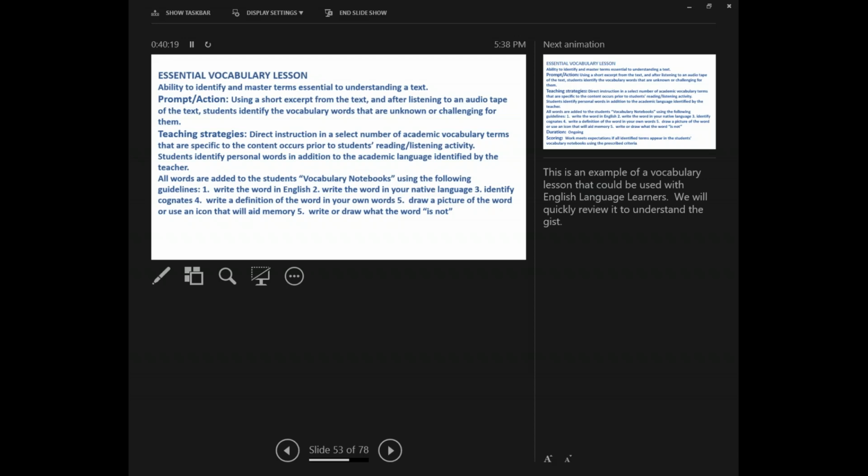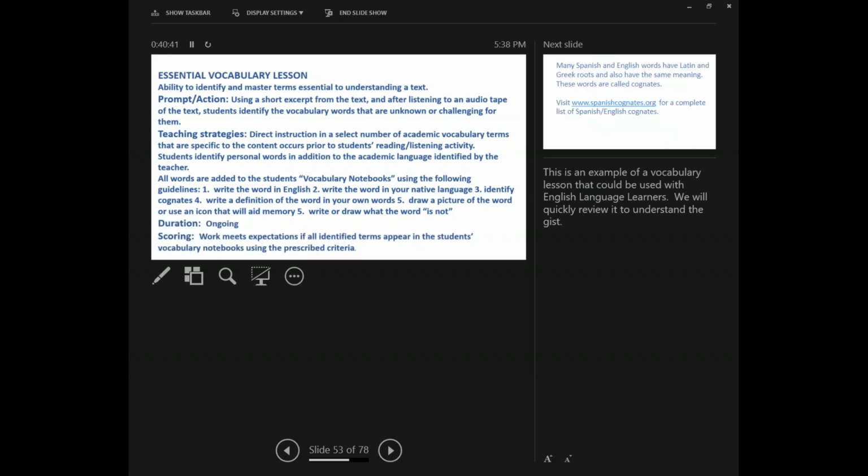Now that we have computers, I get a lot of the images off the computer. And then they should write or draw what the word is not. It's all these different ways that they interact with that vocabulary word to help them better learn it and remember it. It's ongoing, and they work until they show you understanding of that vocabulary word, whatever criteria you have developed for them.